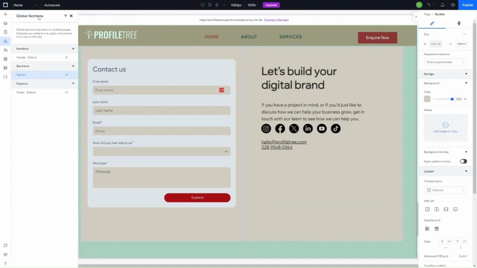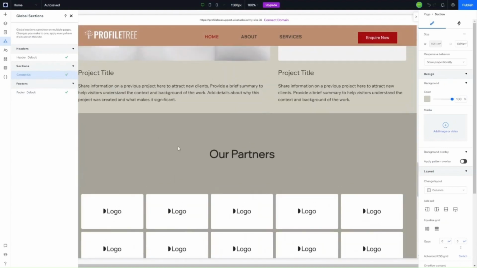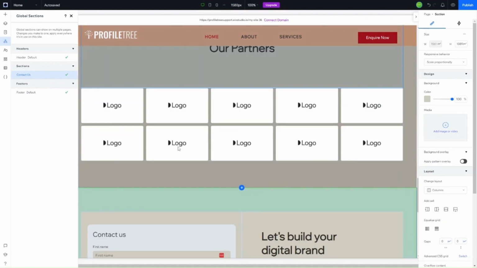And you can see our global section here. We've got the header and we've got the footer, and now we've got this section here. We're going to rename it and call it Contact Us, and now that will be added on every page that we have between the header and the footer, and it's up to us to then just add sections in between them as well.